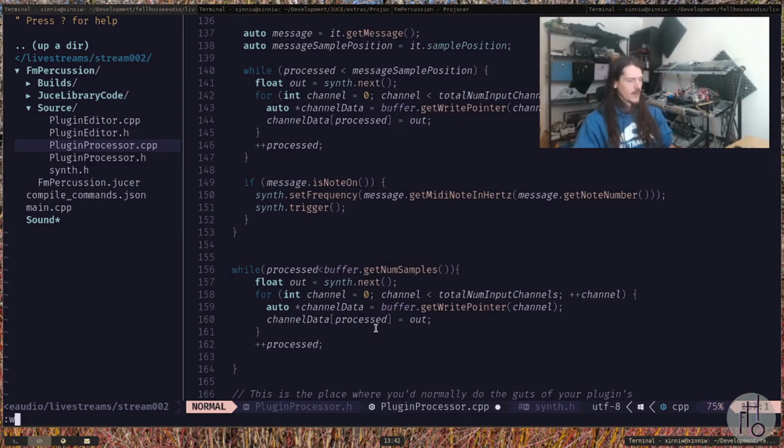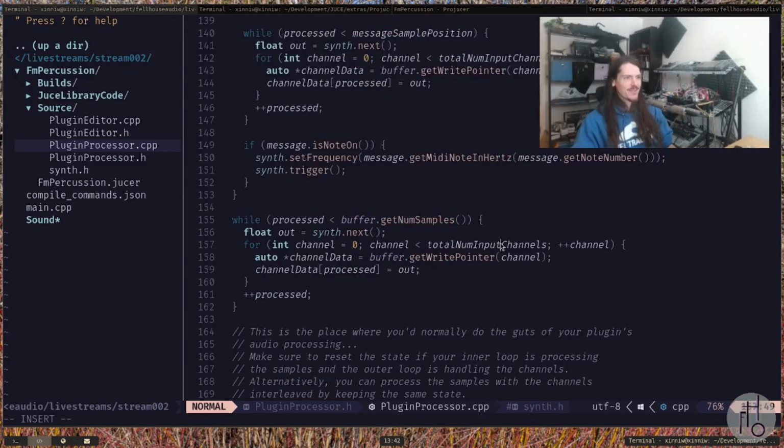Boop. And this is where we got confused last time. This defaults to the total number of input channels. We actually want the total number of output channels.